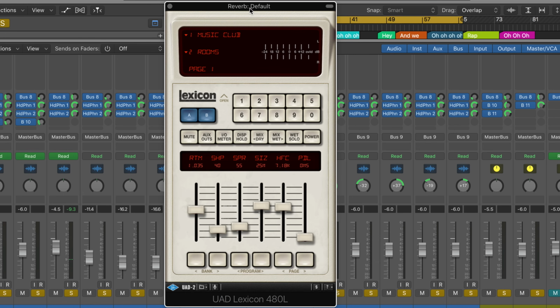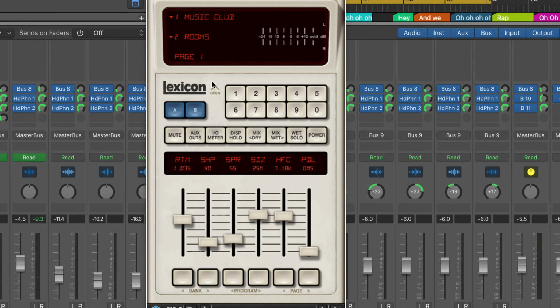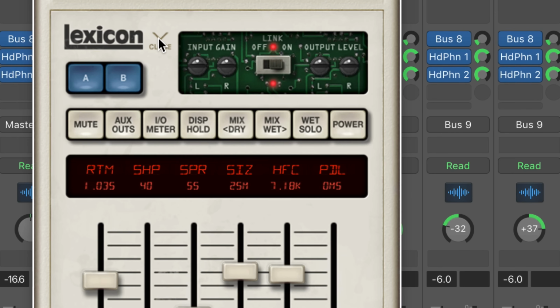Let's take a quick look around the interface of the new UAD Lexicon 480L, and then we'll put it to work on some vocals. Now, to start with, we have a hidden panel that we get to from this open button where we can get some true stereo processing by unlinking and adjusting the input and output gain and level for the left and right sides independently.